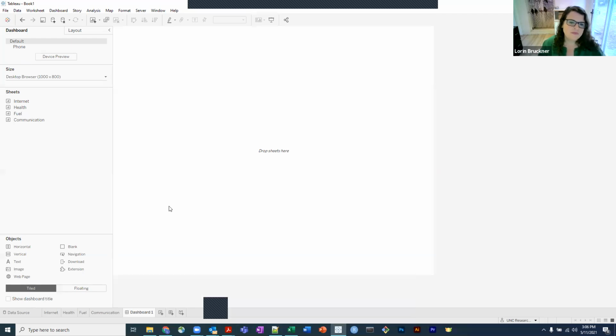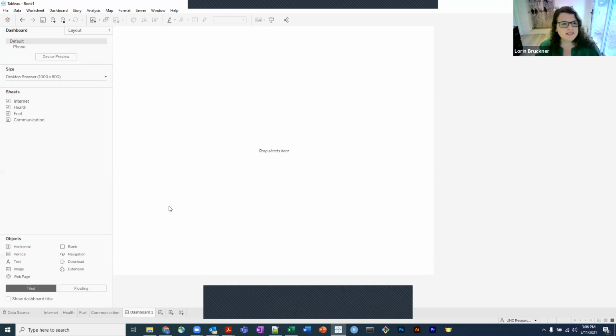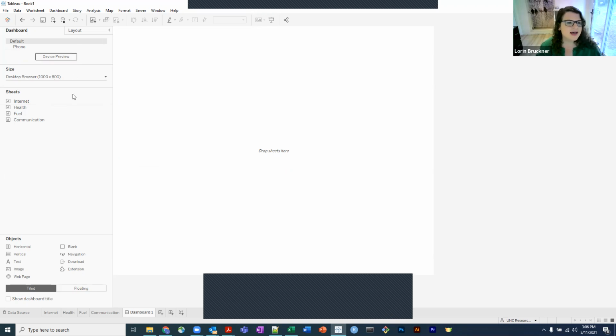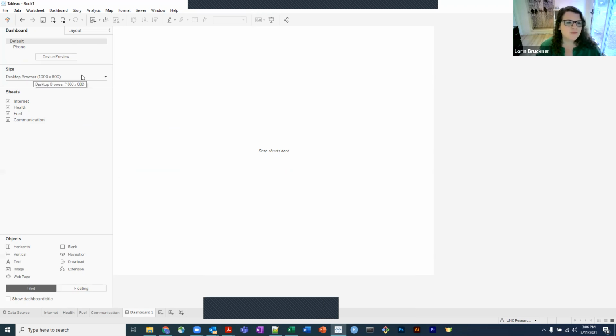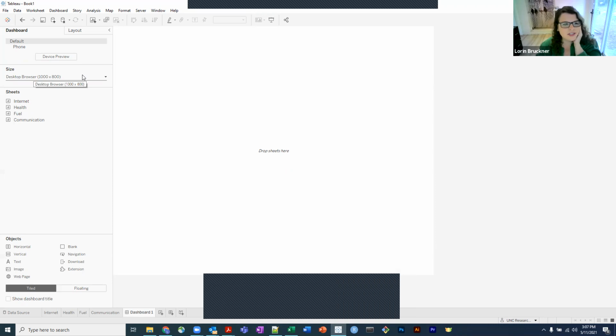So the first thing we want to do is decide how big we want our dashboard to be. This is just what it shows for me. If you look over on the left-hand side of this screen, there's an area called size. And mine is set to desktop browser. Yours might be set to something else. I think it just picks a default for you or whatever you last used or something like that.